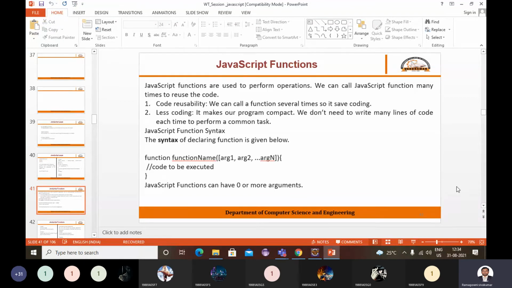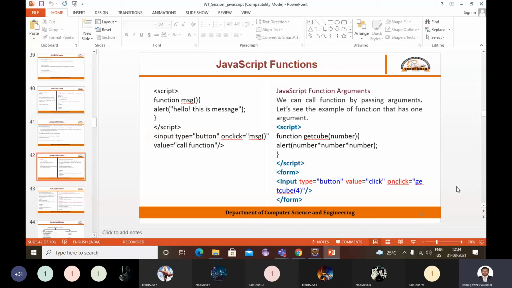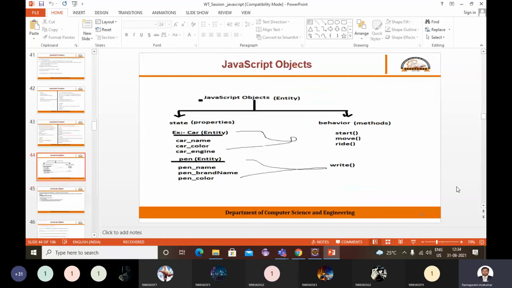What is the syntax for function? Function name, and we can pass a number of arguments, and we can return the value. Those examples we have discussed till now. Okay. That's all about the function.